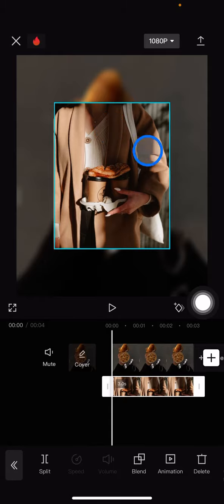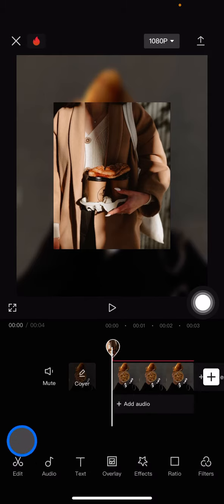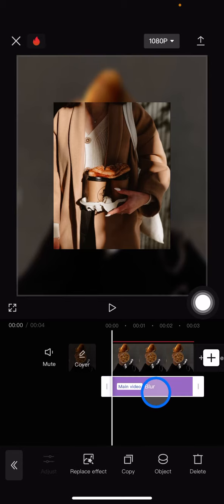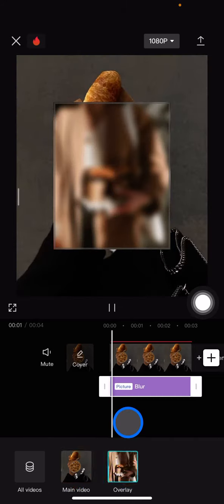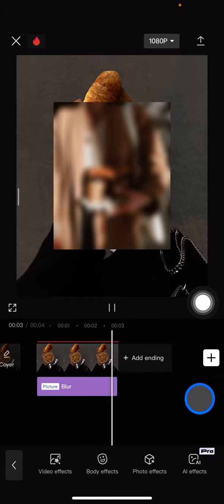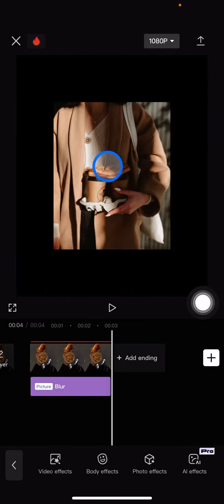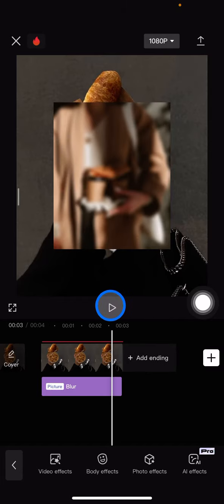How to make this picture become blurry and the primary one clear? You just need to go back until this feature pops up. Go back into the effects until the effects pop up again in your project, and you just need to click it. Now you just need to click on object, and in this object you just need to change from main video to overlay. See, so that you will have a clear primary picture and a blurry overlay picture. So that's the way how to make a picture blurry on CapCut.